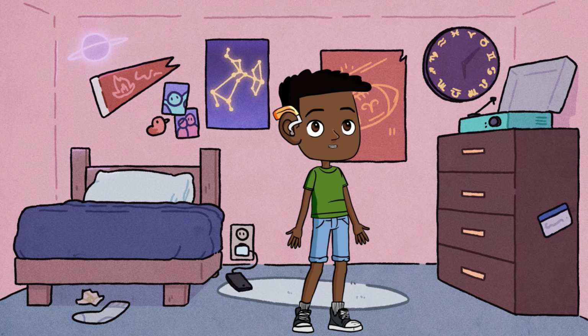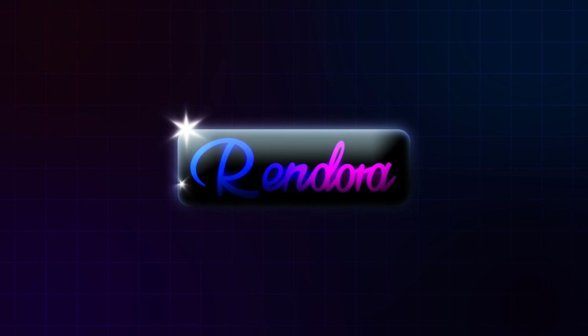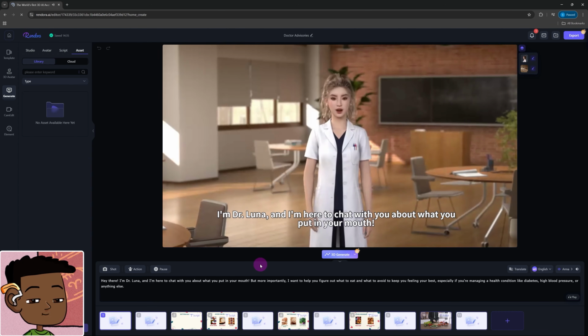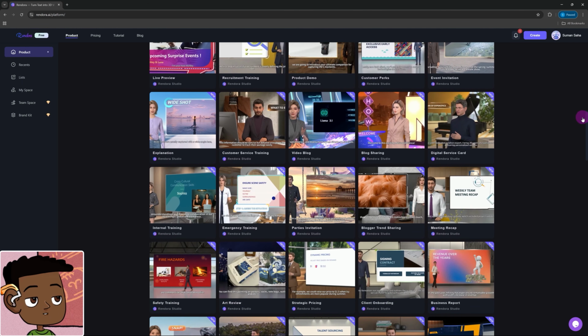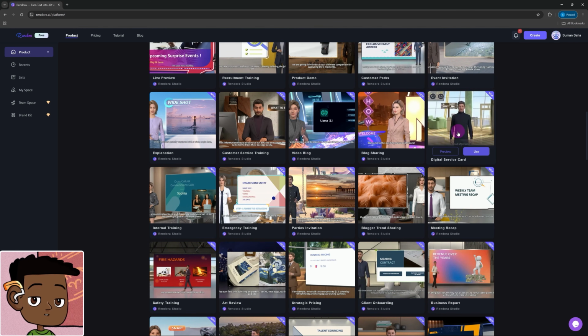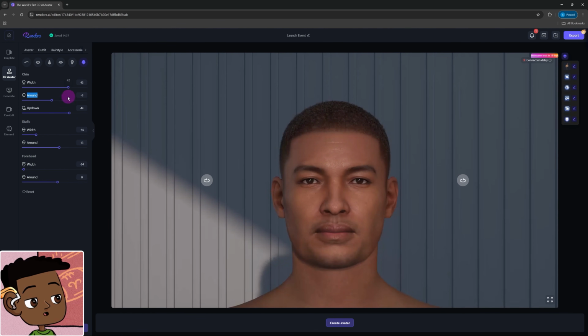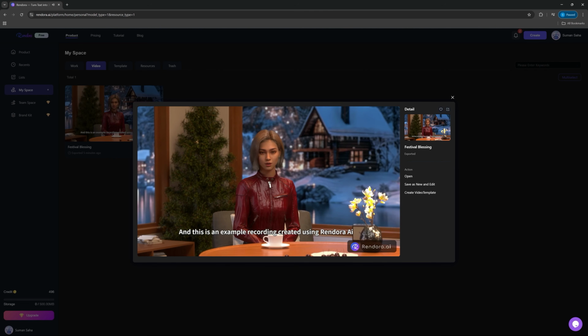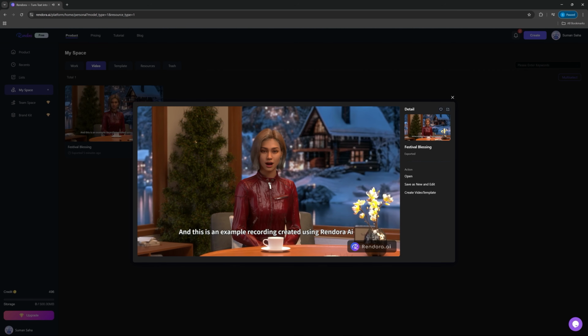Okay, now let's move on to our next tool in this category, Rendora AI. Using this AI tool, you can generate 3D animated AI avatars. Inside the website, they have given a wide range of character options to choose from. But if you want, you can even create your own unique avatar. And this is an example recording created using Rendora AI.